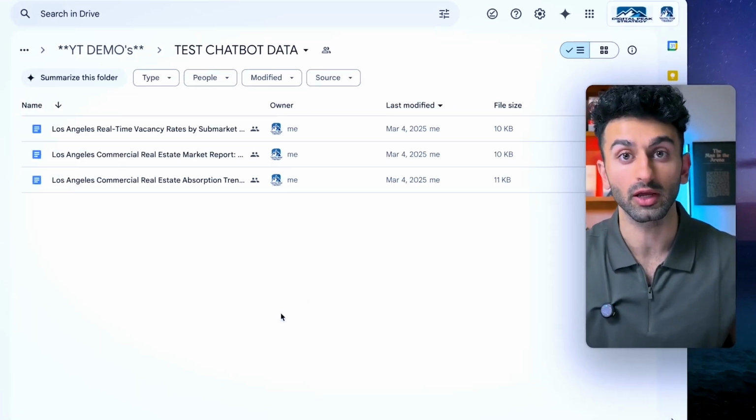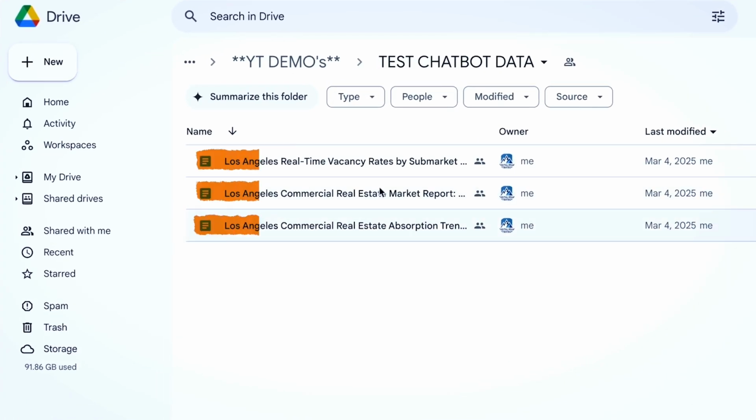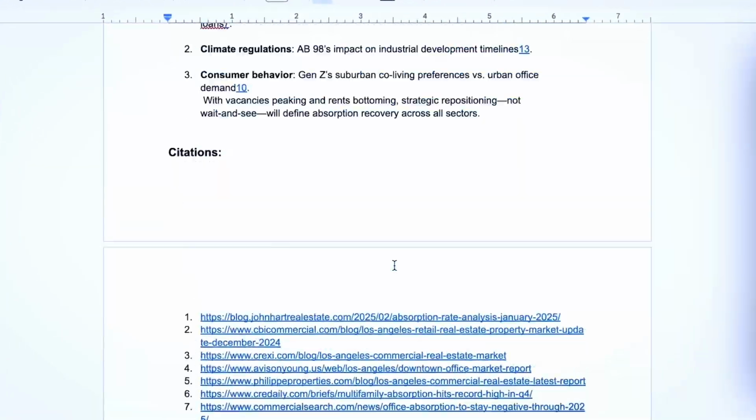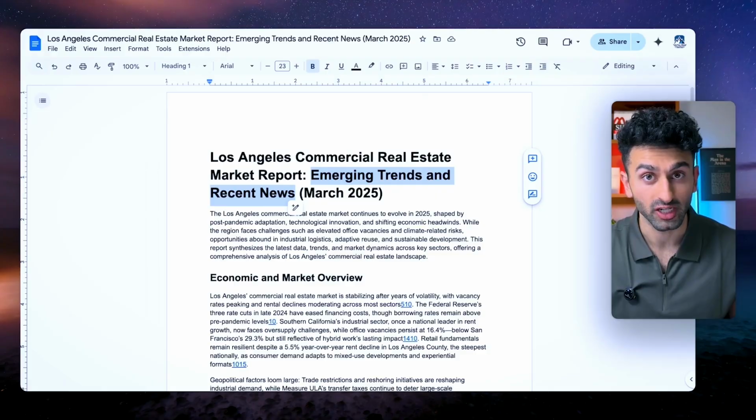This chatbot is for a Los Angeles commercial real estate broker. And so I have uploaded these 3 sample files of actually real data. This is actually live market data that I grabbed. And so this is all really good info that we want our chatbot to use.